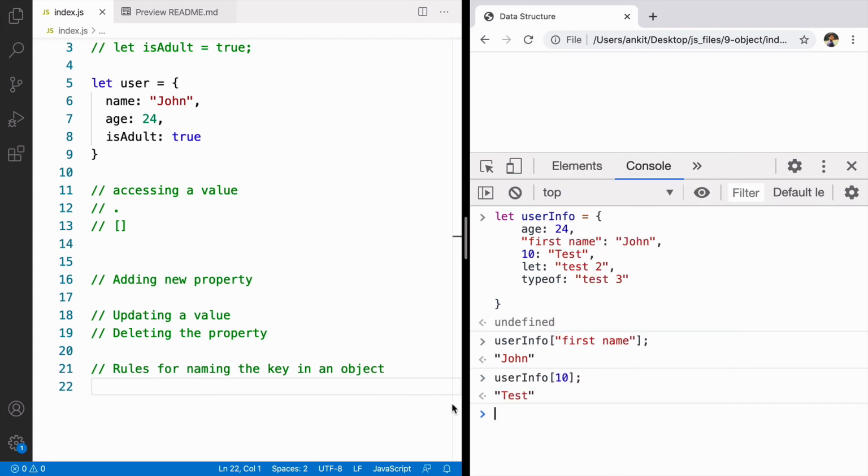One last thing about objects. Whenever you are accessing any property that doesn't exist in an object, like username, so in user info, there is no property called username. If you do that, you'll get the empty value undefined.